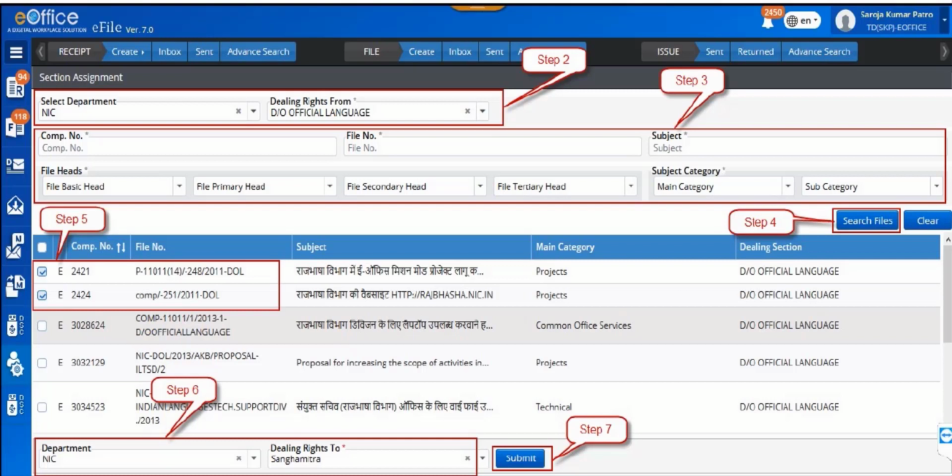So the administrator can adopt any of these methods. He can choose any one or more of these options available. Then you want to search by using the search files button. Then all the files that are under these criteria will be listed below. Here again, you need to choose the files that are to be transferred. You can choose all also. And below you can give which department and to which dealing person or dealing seat. Then the submit is required to be pressed.